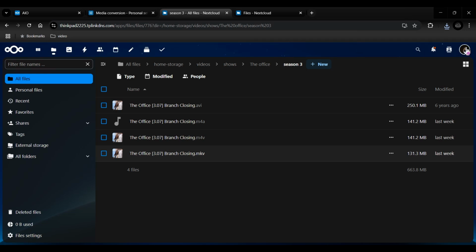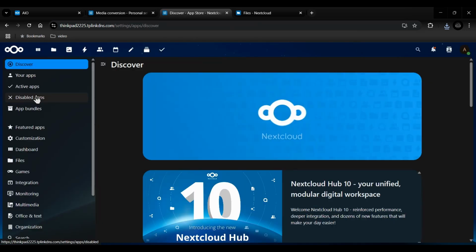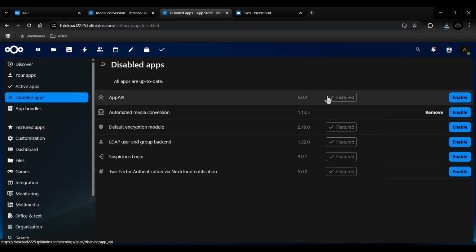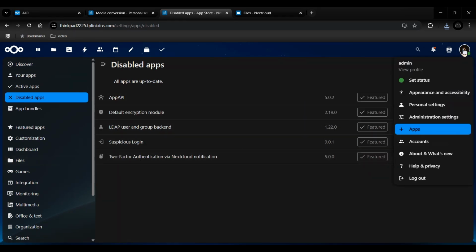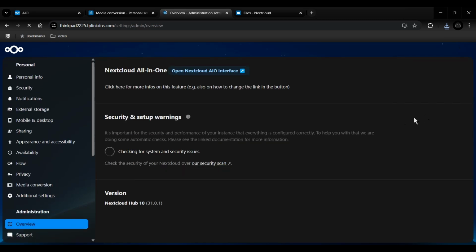So what you want to do is just click over here, click on apps, come down here where it says disabled apps and click that. Where it says automated media conversion, click on enable. And once you click on enable, just click right here and go to administration settings, and you're going to see it show up right here, media conversion.